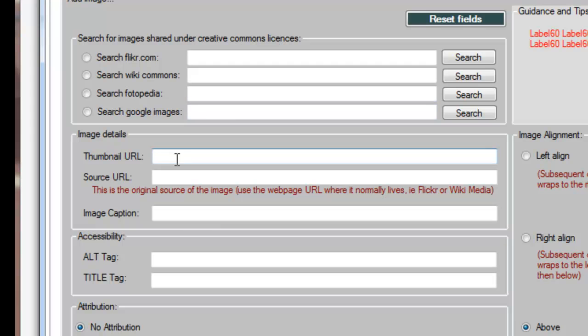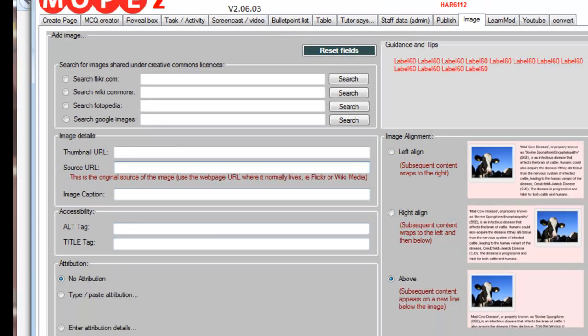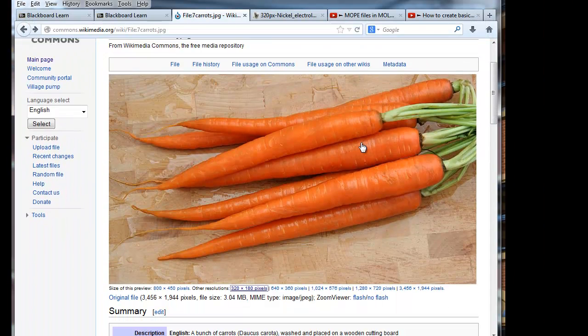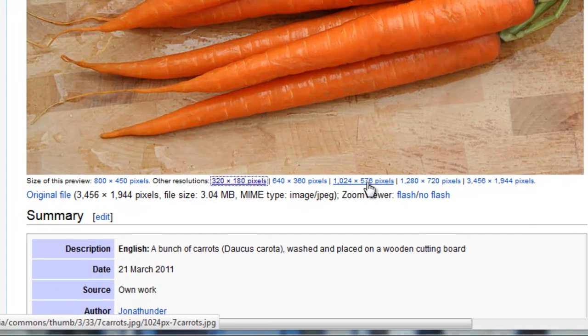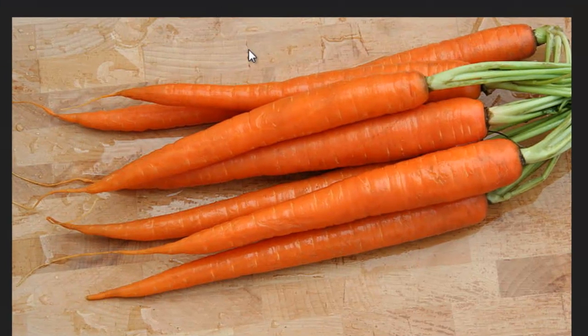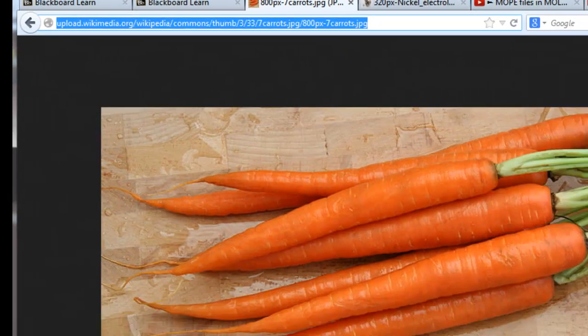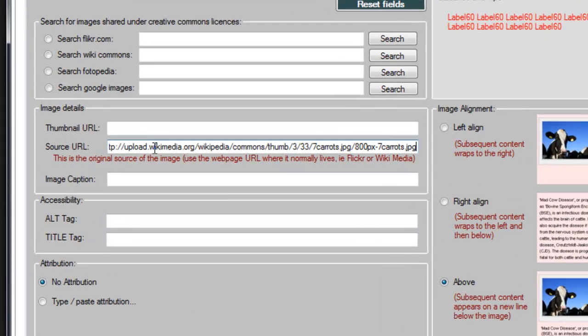So for the thumbnail, I'll do the source first in fact. For the source, I've got something I prepared or searched for earlier. I found some nice carrots. And the source image is going to be quite big, 800 by 450. Now if I click in the URL here and copy that, and then flick back to MOPE and drop that in as my source URL.